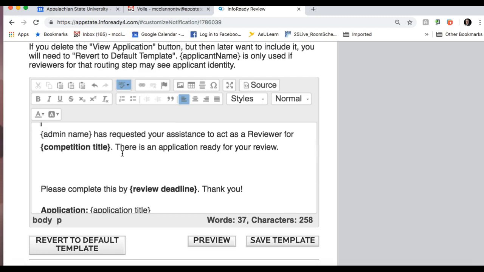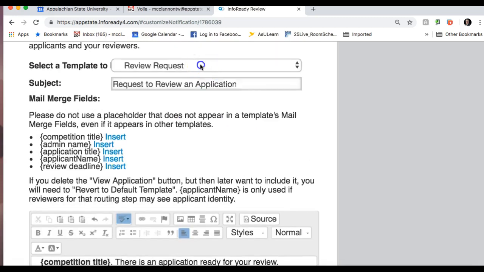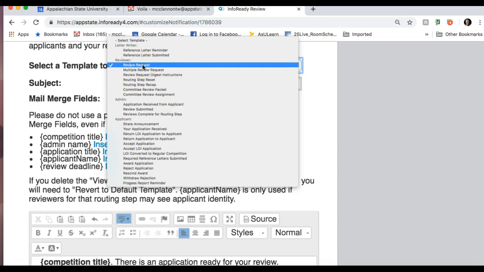Okay. So I change this, I save the template, and then if I wanted to change another one, I go back up here and select another one and change that template. Okay. Yes. That was what was confusing, whether I made all the changes here and resaved it, or if I had to go to a different location to save it.